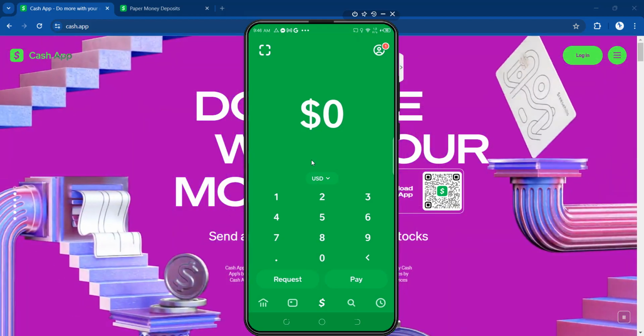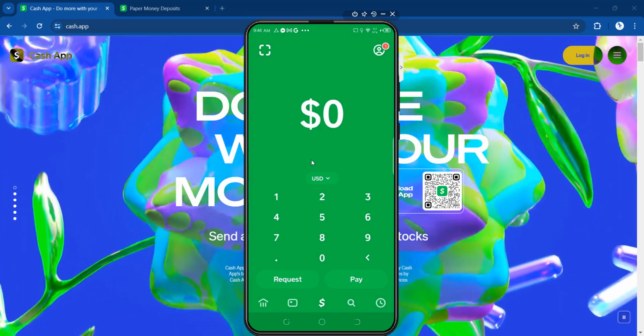So in today's video I'm going to show you how to deposit paper money onto your Cash App account.